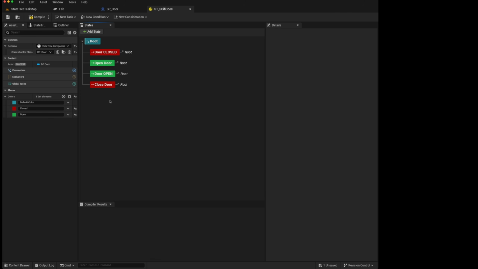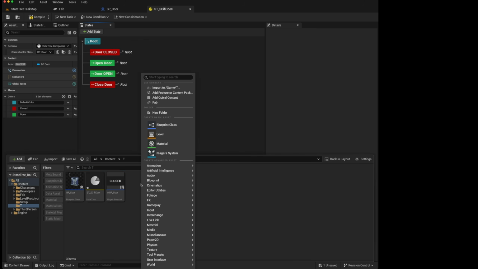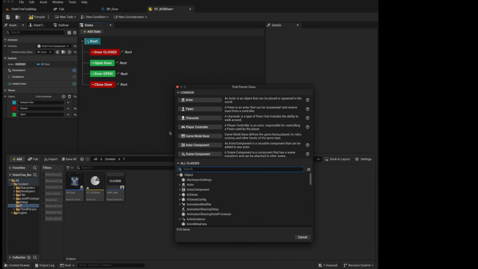There are two ways to create a state tree blueprint task. The first option is in your content drawer or in the content browser. You can right click, go to Blueprint class, and then just type in state tree. And you're looking for the base class, which is StateTreeTaskBlueprintBase. You can click on that and name it.